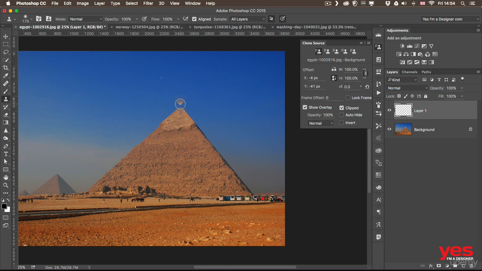So let me just make my brush slightly smaller. I'm going to align it here and start painting. Like that. Now I can make my brush bigger. Again, thanks to the aligned option, we can go all the way to the top and then keep going and going until we get the details in. So there's our upside down pyramid.